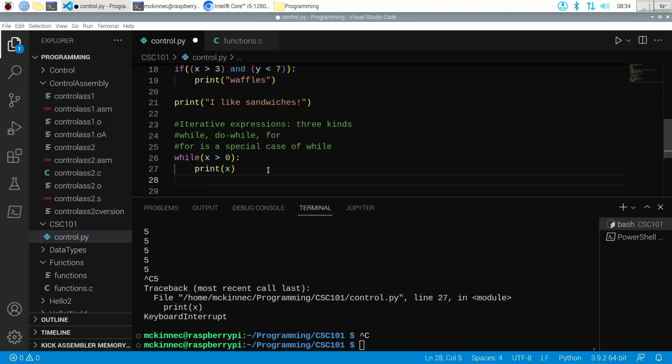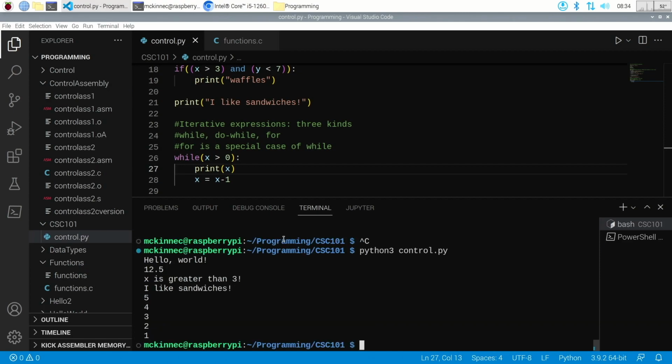Okay, so what I would want to do here is subtract 1 or in some other way modify the value of x. Okay? And there, it only prints a specific number of times, in this case 5.